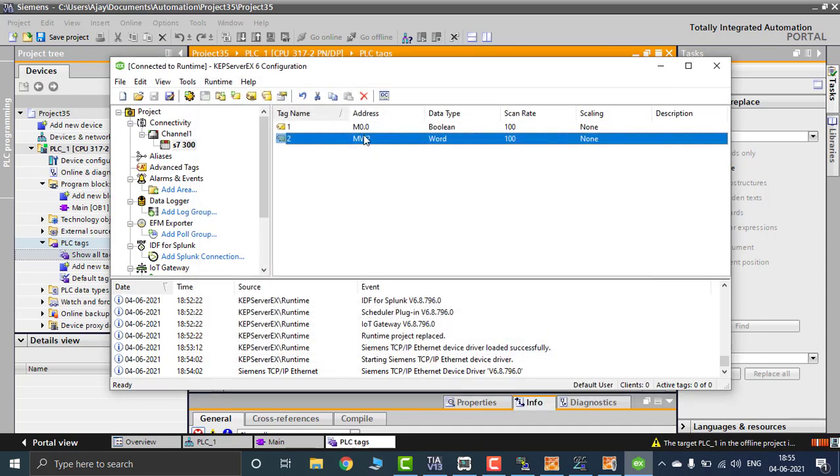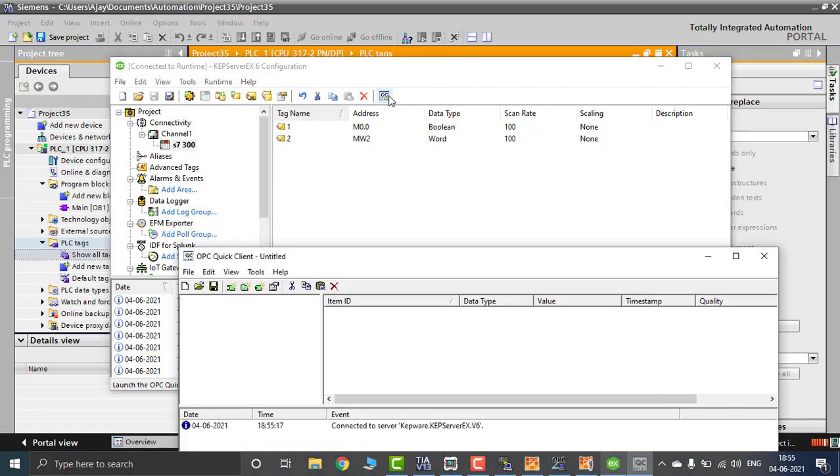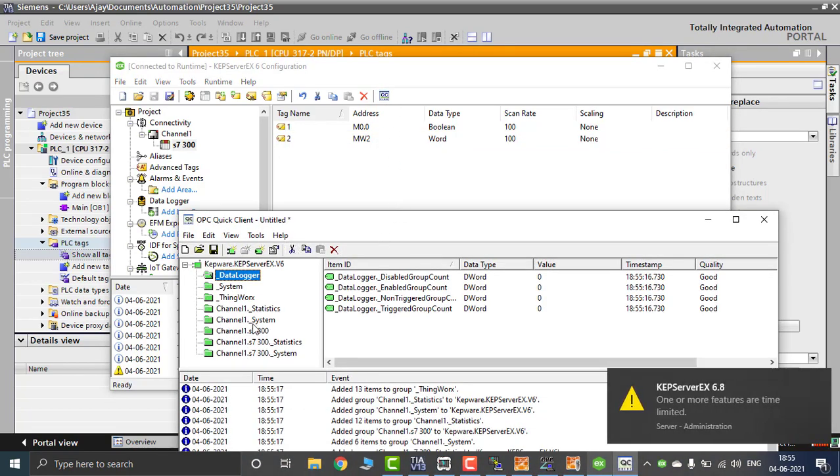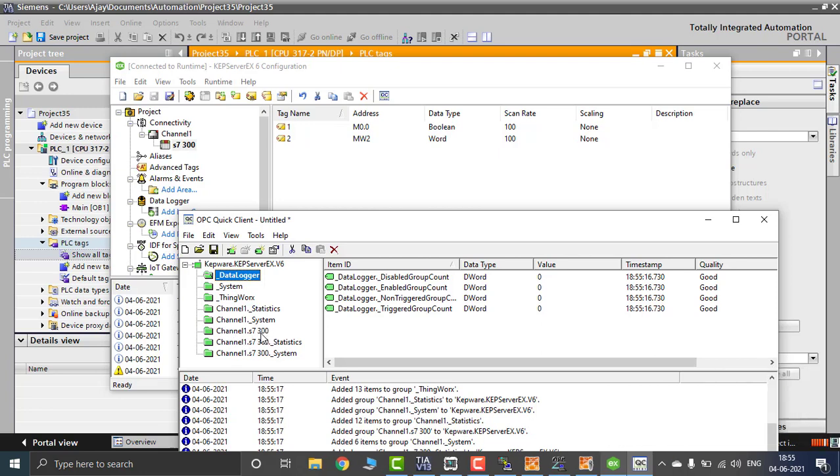That's it. I just created 2 tags, and I have to check the connectivity. You can go for the OPC client. Open the OPC client. Inside the OPC client, you can see the channel 1 system or the channel 1 S7300. This is the system device that I have created just now, and you can see the S7300.